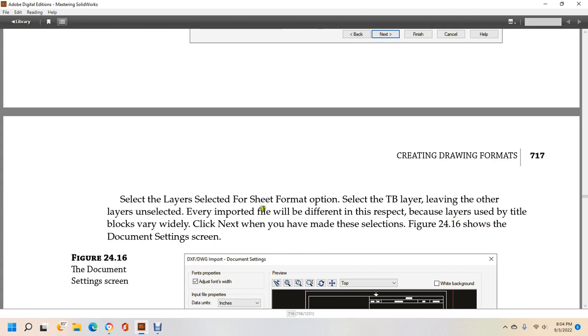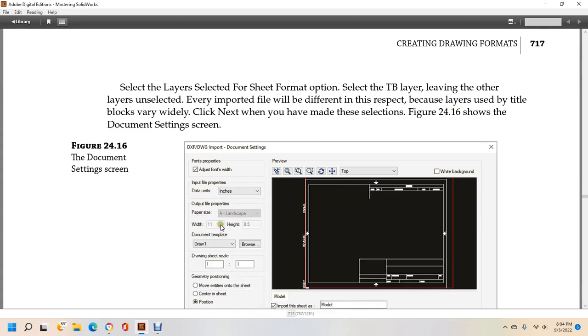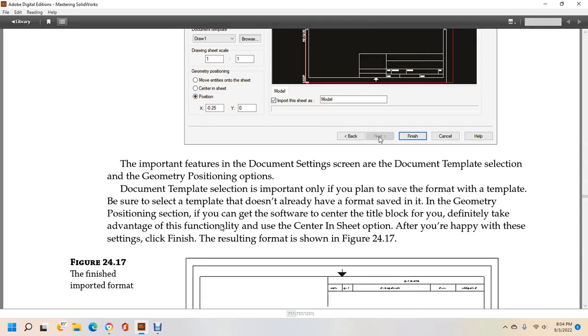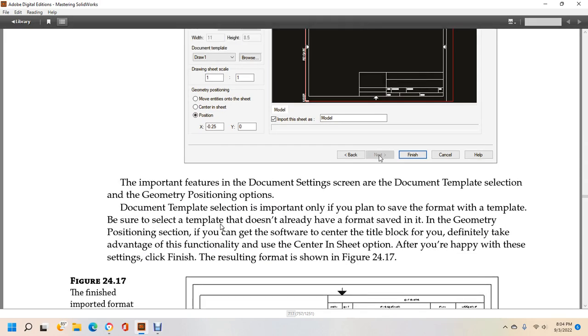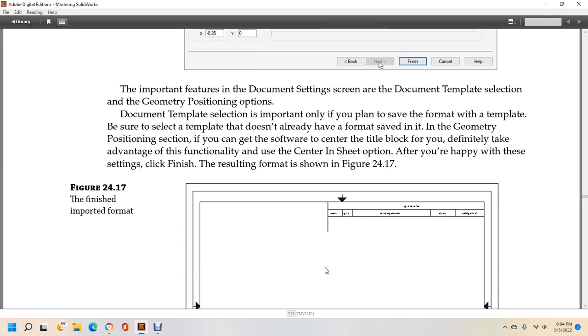Figure 24-16 shows the document settings screen. Alright, this screen features document settings with the document template selection and the geometry position options. Document template selection is important if you plan to save a format with a template, because the template may not already have the format saved. In the geometry position section, you can get the software to center the title block for you. Definitely take advantage of this functionality using the center in sheet option. If you're happy with these settings, click Finish. The resulting format is shown in figure 24-17.